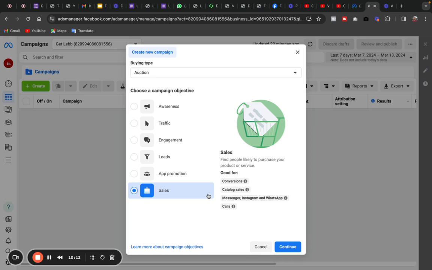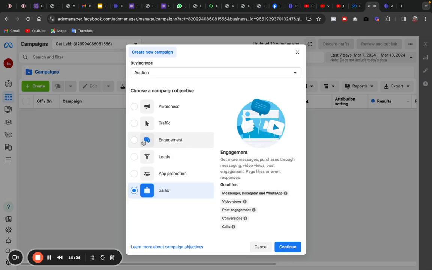It's up to you now. Decide which one you want to use. But personally, I use the sales objective if I want to make sales. If I want engagement, if I want more followers on my Instagram, if I want more comments, likes, shares, just viral stuff, I use the engagement objective here.